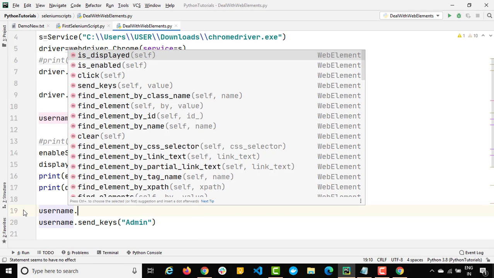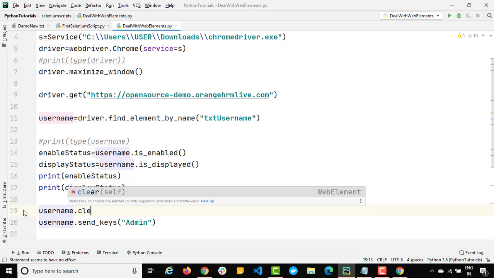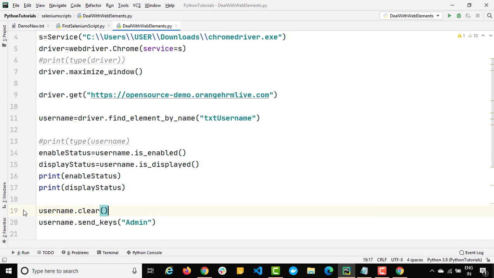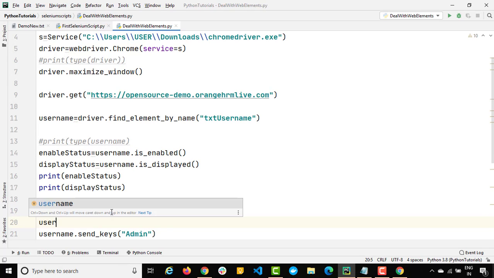Now apart from these two, if you want to see what other things we can do, you can type username dot, and we also have a clear method. This clear method, as the name says, is going to clear the text field or the text area. Right now when we launch our fresh instance, we don't have anything, but if you call the clear method, it is going to clear the field in case you have any pre-filled values. So before doing send keys, it's good practice to clear the field. And what about others? Let's see.